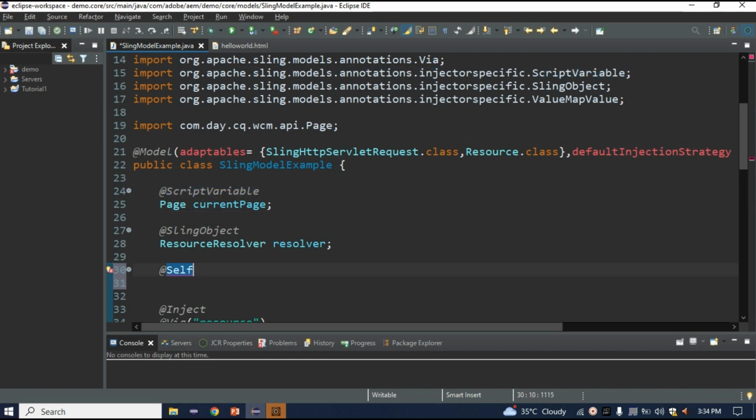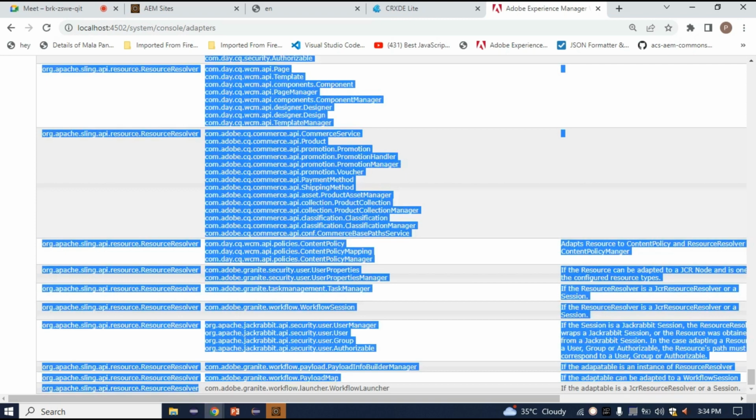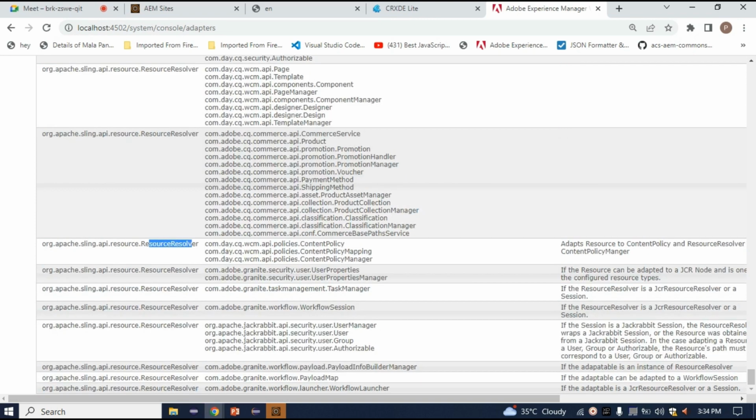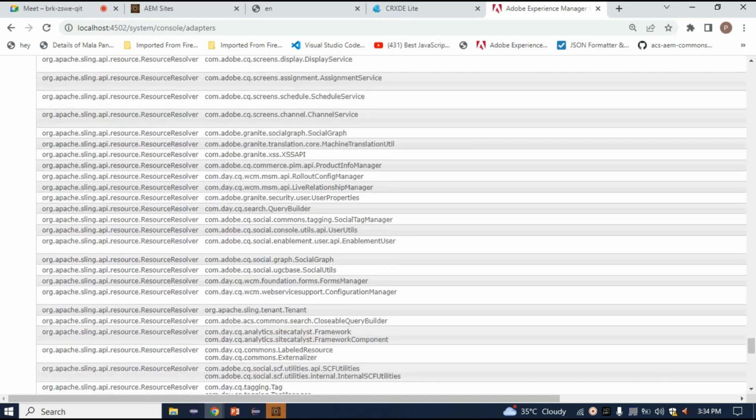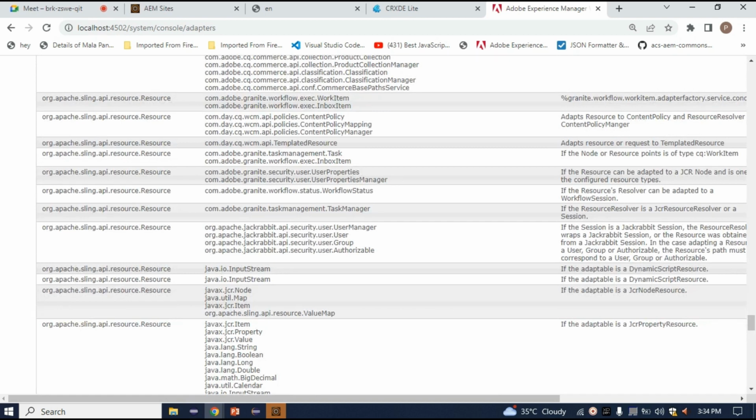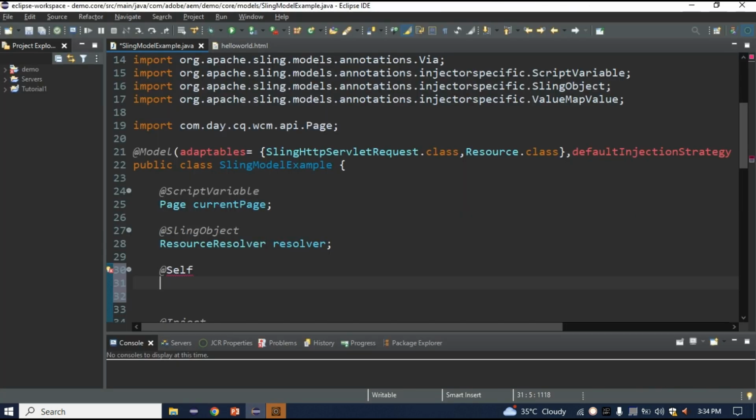So for this resource, now I just want to create the object, otherwise for this resource resolver, otherwise this resource, I just want to create the object. So how can I do that? For that we have to use this self. You can simply use the resource, and here I'm just creating a resource object.